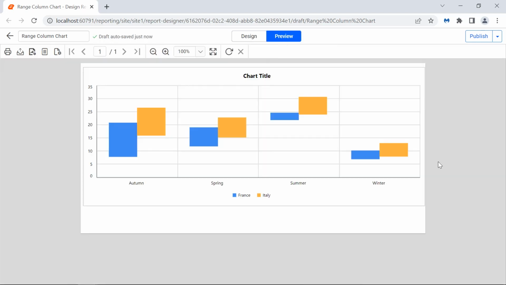Preview the chart now, and here you will see the chart with seasons grouped based on the country field and measured against the sum of the high and low temperatures.